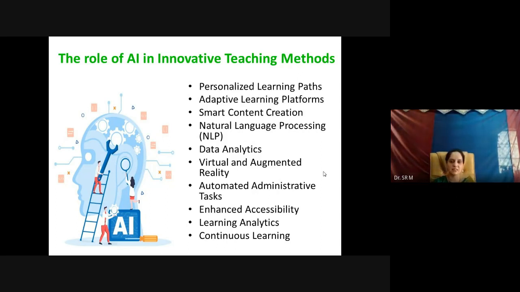Now, data analytics. Yes. Artificial intelligence can analyze vast amounts of data so that we can identify the trends and insights about student performance. Then educators can make data driven decisions so that they can enhance their teaching methods. What is working for the students, what is not working. They can also identify the areas that need improvement. AI powered VR and AR applications.